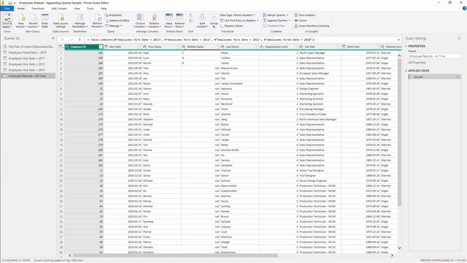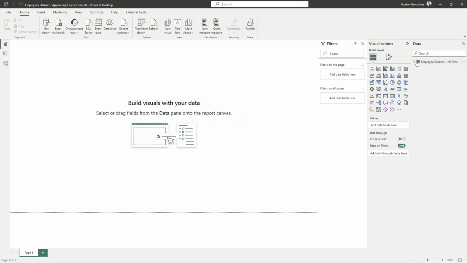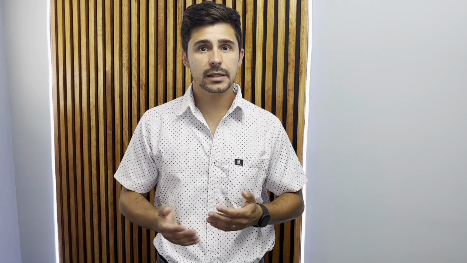So I can click close and apply. And as you can see here from our data well here, we only have the employee records all time query being loaded into our data model. So now we're ready to start visualizing this data. So that's it. That's how you can append queries in Power Query. Now remember, this applies to both Power BI and Excel, and the interface should be very similar when you're working through this.